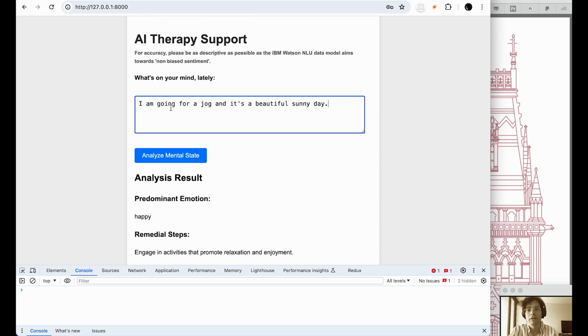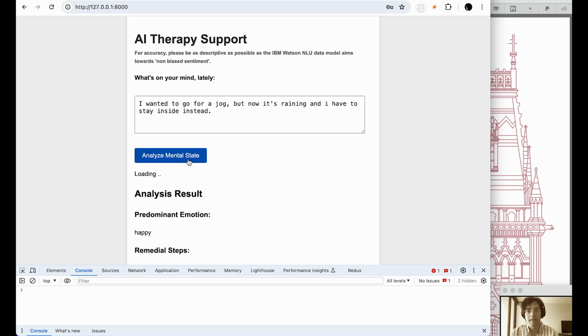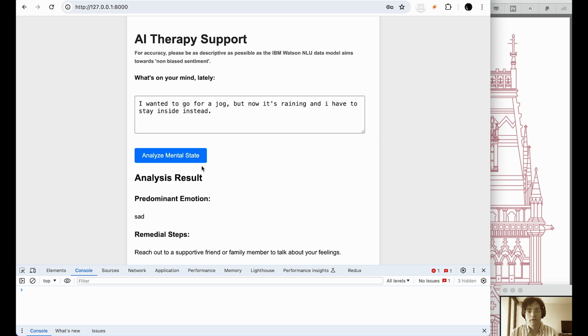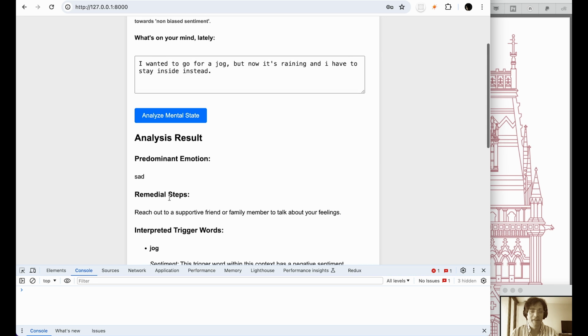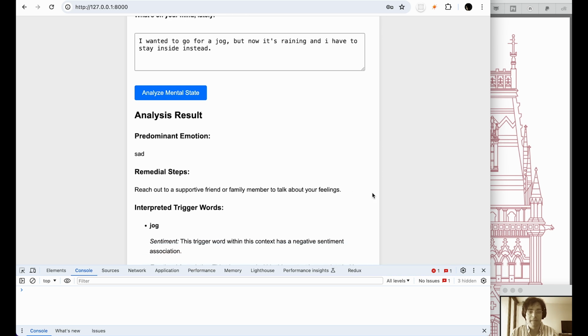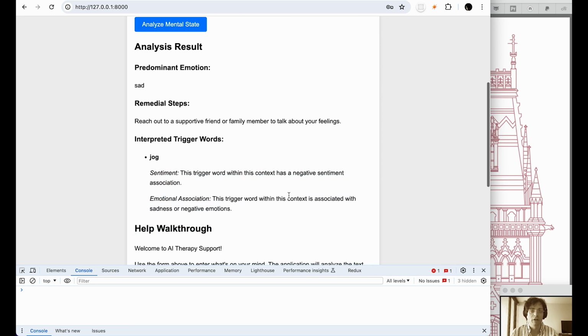Now, what if instead of her going for a jog, I wanted to go for a jog, but now it's to stay inside instead. All right. Now what happens if we analyze this mental state? All right, so now we see that the predominant emotion is sad, right? There's a remedial step here to reach out to a supportive friend or family member to talk about your feelings. Interpreted trigger words, jog, which was previously positive, now the context is working. So this API in IBM Watson NLU is amazing.